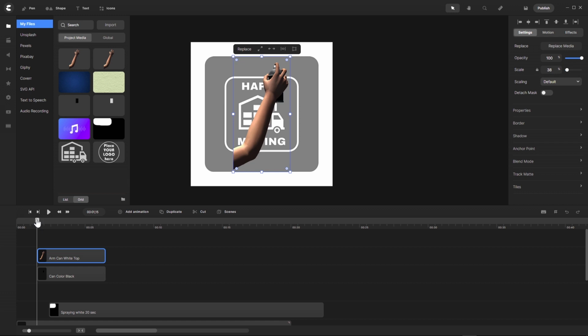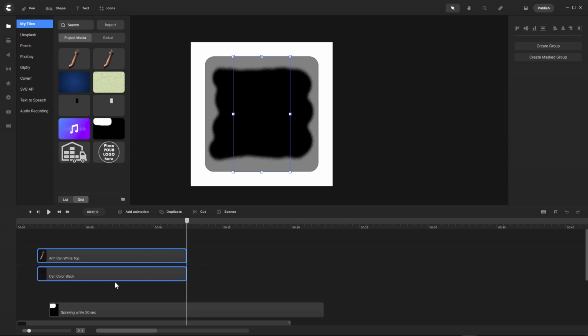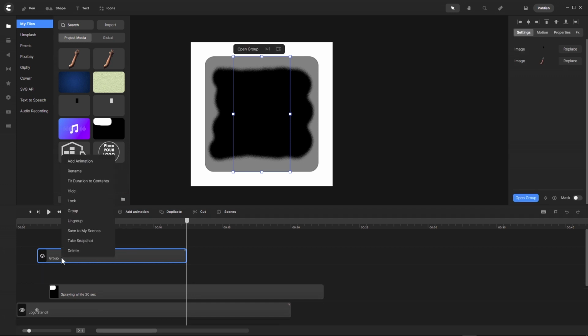Okay, let's also increase the duration of the arm and of the can. I'm at 1.15. I want this about 10 seconds, so I go to 11 or 12 seconds. Let's go to about 12 seconds and enlarge it. And then we make a group, because we want to animate this together. And let's call this, let's say, hand with can.